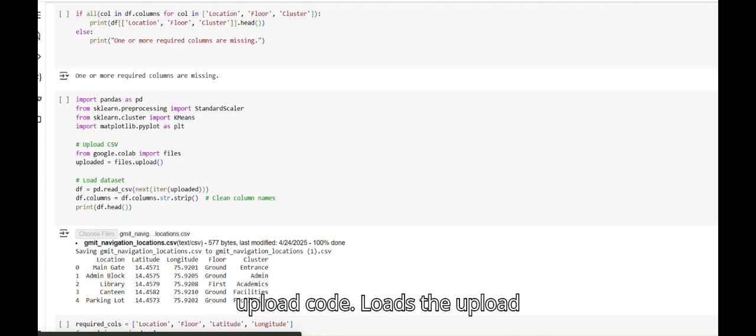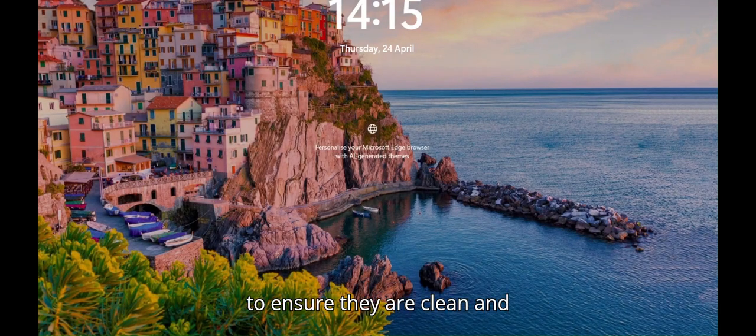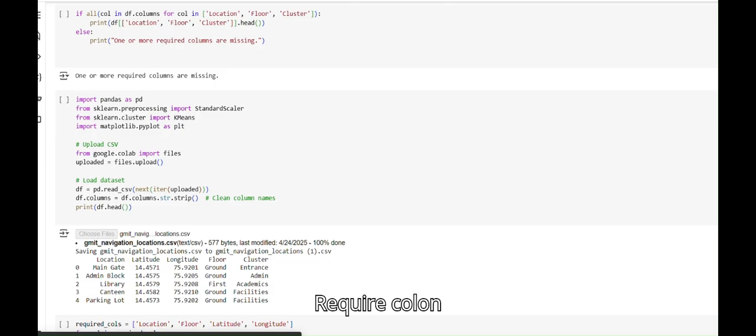It loads the uploaded CSV into a data frame called df. It strips white space from column names to ensure they are clean and consistent. Required columns: location.